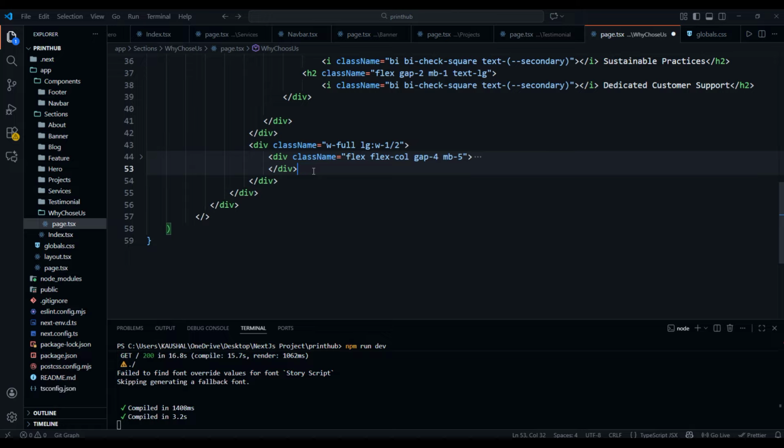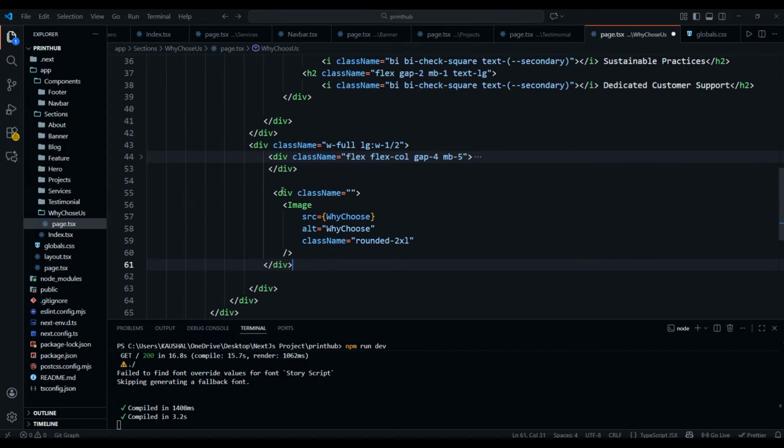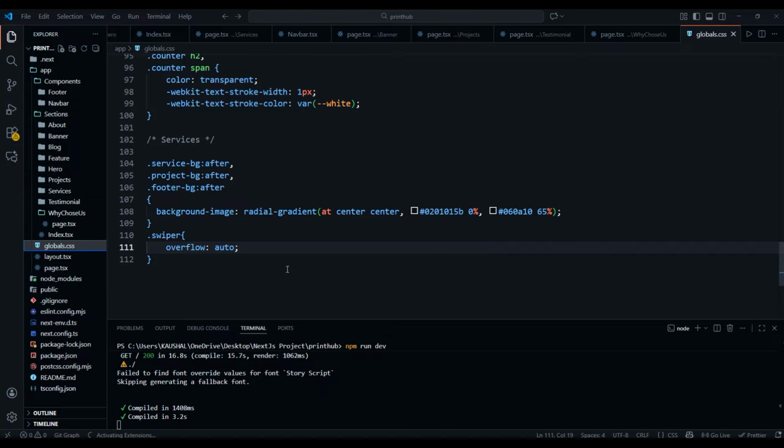Now we have to move on to another section, the second child div element, and this is just for the image. So we are using another div with the image, alternate text, and the class name. So we have completed our Why Choose Us section, but we need to define some classes in our globals.css. So let's move on to it.